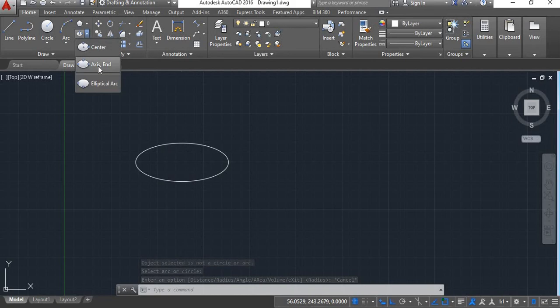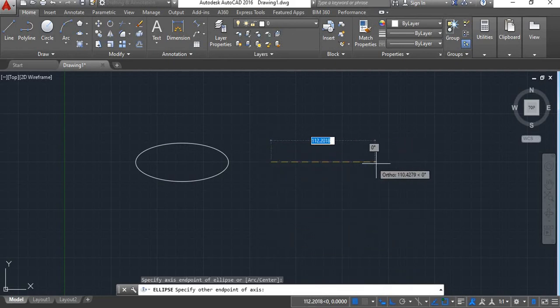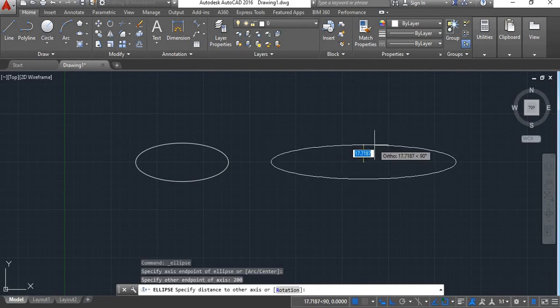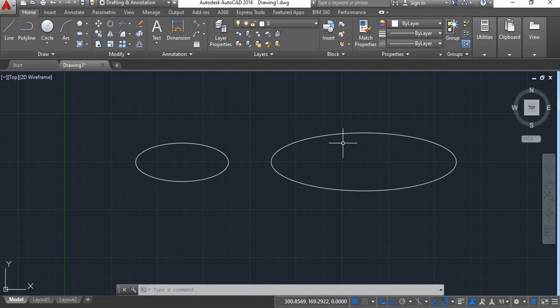Now next is axis end. If you choose the axis end, here we will get the instruction, specify axis endpoint of ellipse. So the first point I'll specify here. Then I have to give the diameter of the x-axis. Here I'll give 200, enter. Now I'll have to give the radius of the y-axis. Here I'll give 30, say enter. Now this is our ellipse with axis end method.